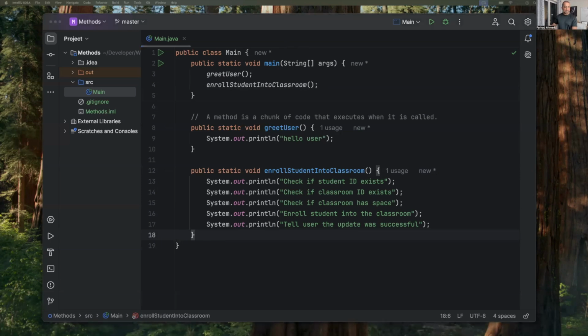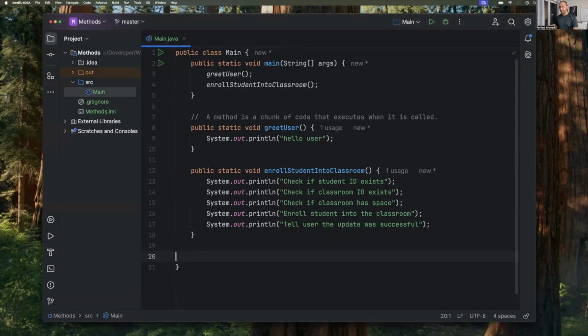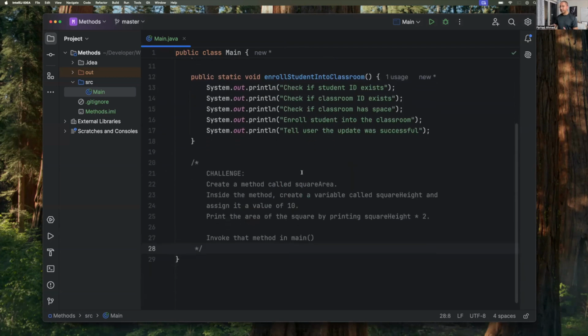Okay, let's give you a challenge. Now that we've gone over a couple of methods, I'd like you to try this out on your end. Create a method called square area. Inside the method, create a variable called square height and assign it a value of 10. Print the area of the square by printing square height times 2. And actually, as I said, these should be actions. So instead of square area, let's call this print square area.